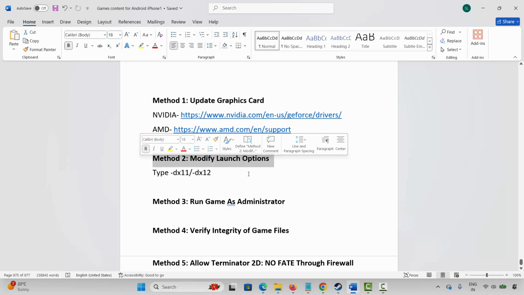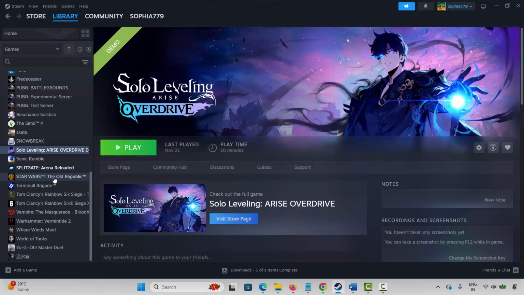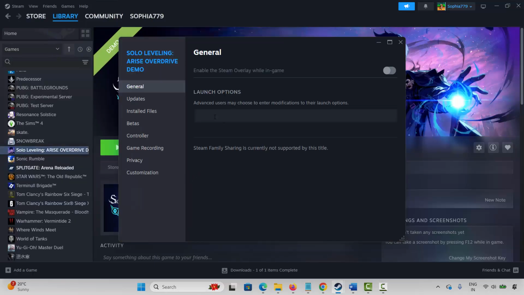Next method is to modify launch options. So for that, go to Steam, under library section, select your game, right click on it, click on properties. Now in the launch option you have to type -DX11 and then launch the game and check if it's working. If not, come back, type -DX12 and then launch the game and check whether it's working or not. If this also doesn't resolve, now come back, remove the launch option and go to the next method.